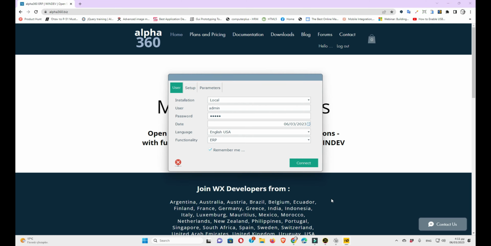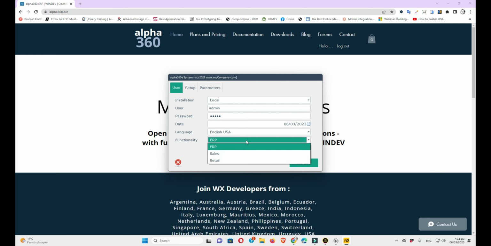So let's go. The new Windows ERP comes with 3 different user interfaces. You can change them or switch between them in the functionality combo box. This is the ERP, that is the complete user interface of the WinDev ERP. The sales, that is a model user interface that has only sales functionality. And then there is the retails configuration that has a simple and elegant POS.